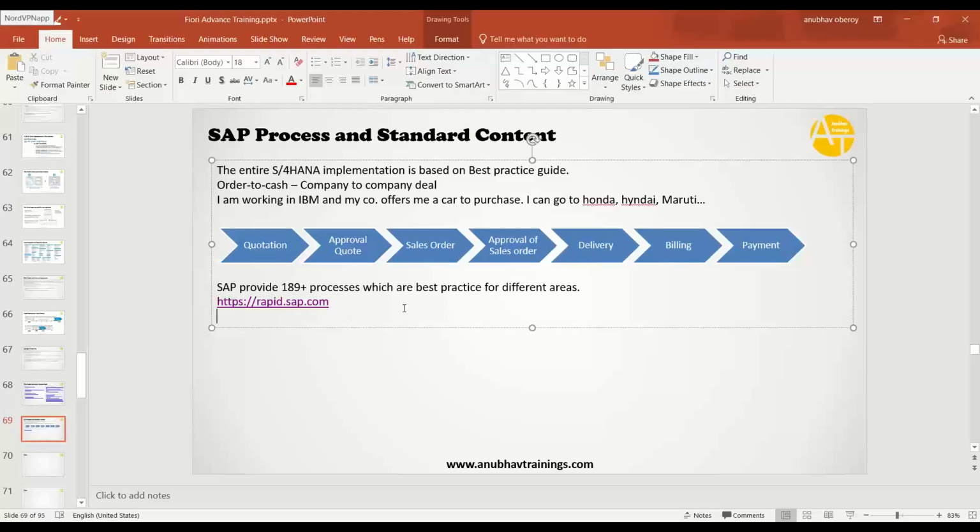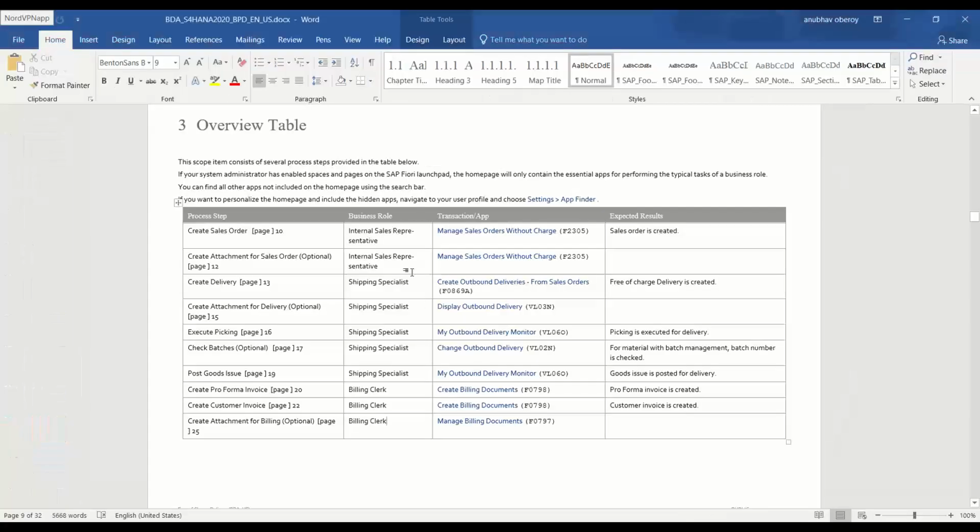So this is called the order to cash process. Now if you see, there are different people involved. It's not one human, it's different humans, and each one of them has different roles. So when SAP designed their S/4HANA solution, the content of the Launchpad was also designed according to these roles. The role is very important.